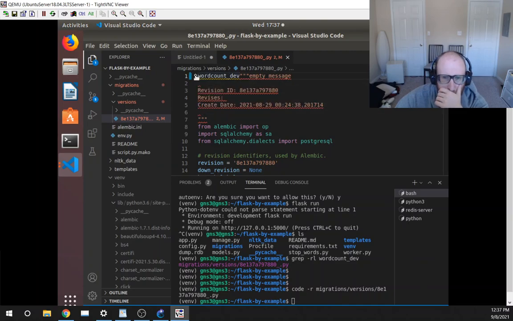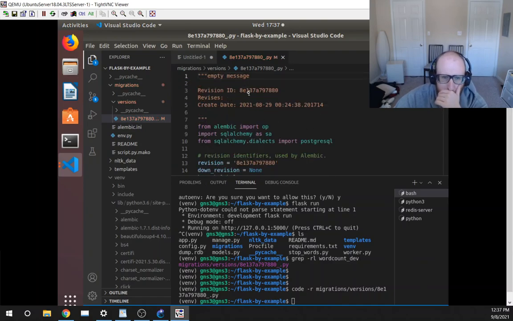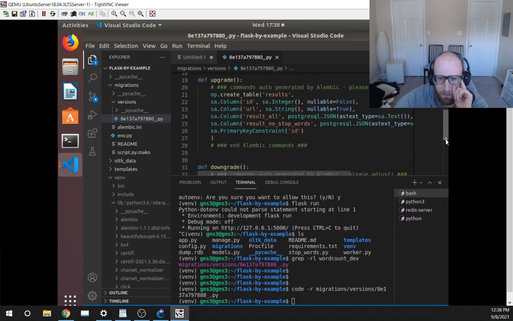Okay, so here's word count dev. I'm not sure why that's in there. It looks like it's a change that I made, so I'm going to roll that change back. Okay, and now we've got fewer things in my revision control. So it looks like that's just, with how frustrating this has been to work with, it just kind of worked itself in there somehow. So I got rid of that.